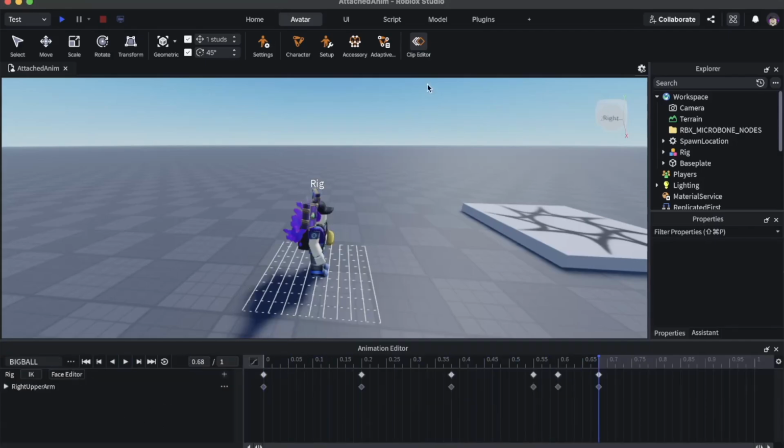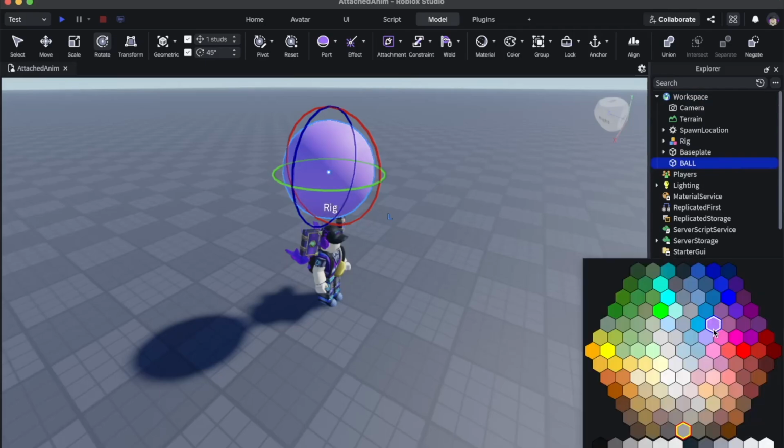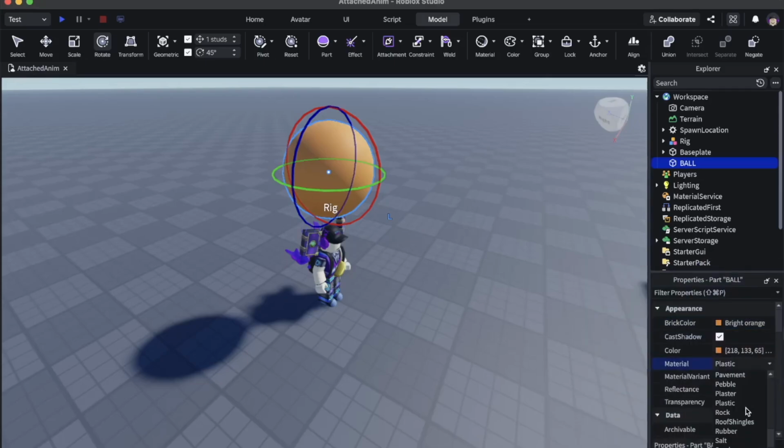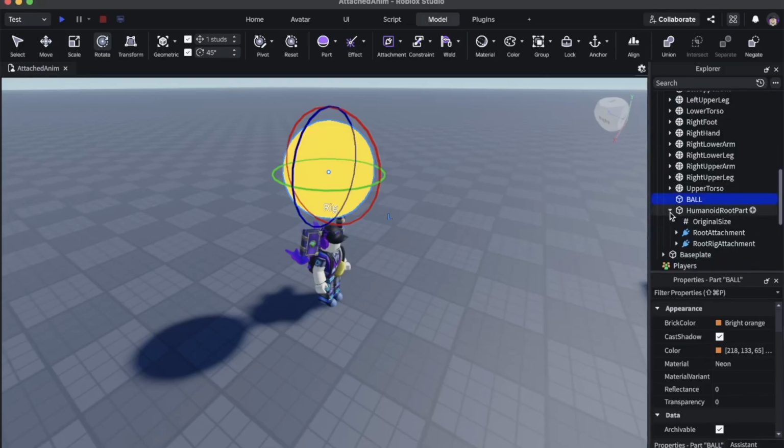Now let's create the actual big ball effect. Spawn a sphere into the workspace, rename it to Big Ball. After that, change the material to neon so it glows nicely. You can also change the color if you want a cooler effect.